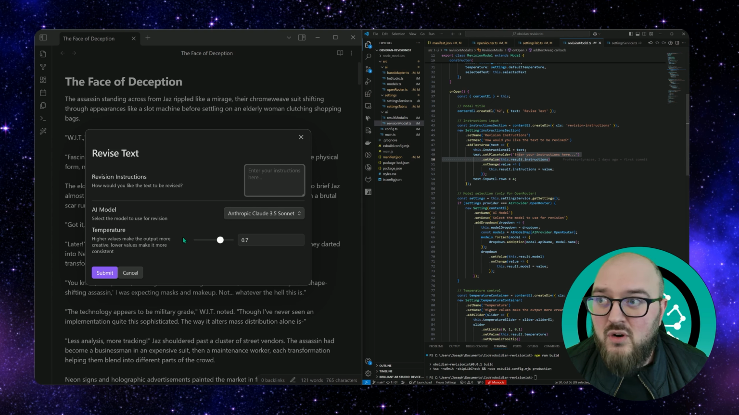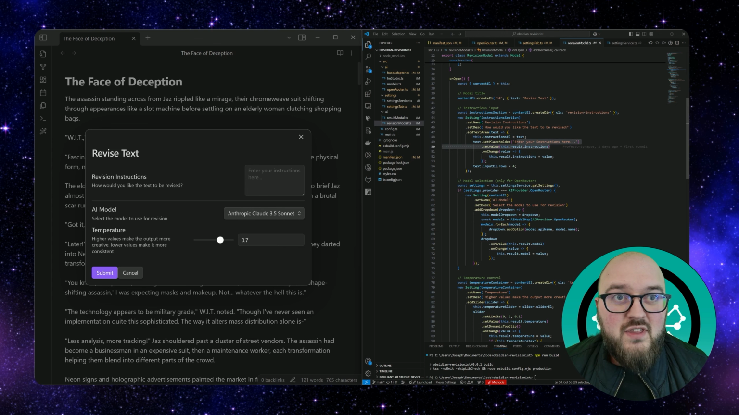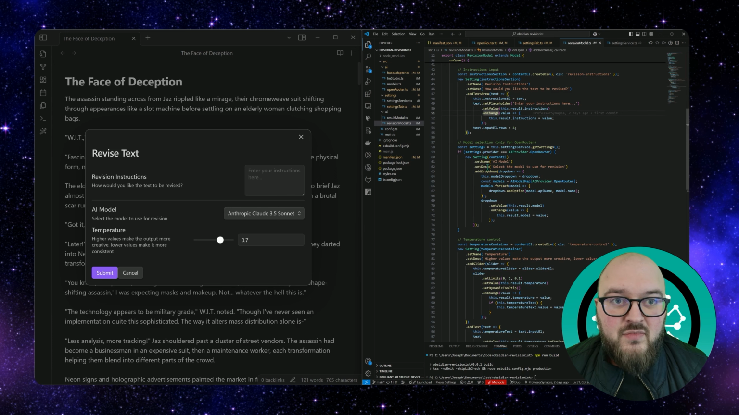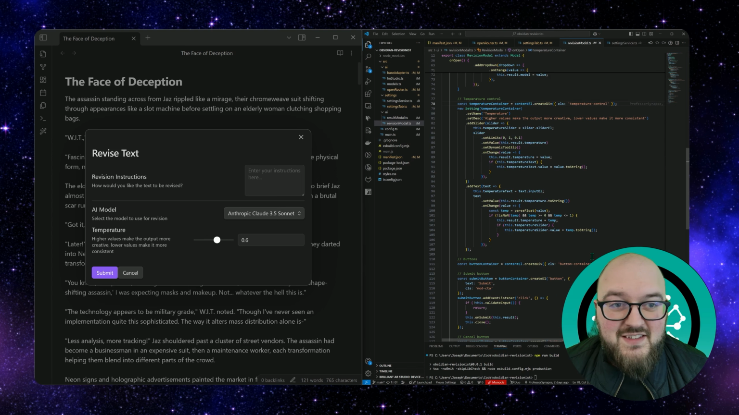If we go into the modals, you can see here, this is what we're seeing again. It's asking us for the instructions, which is right here. And this is a text area. We have the selecting the model. It's just OpenRouter right now. And then we have the temperature control, which we can change. This is what this looks like in the code, and then the submit button.